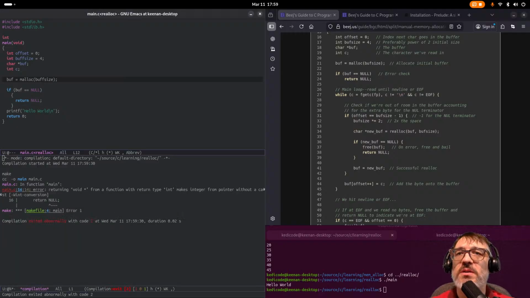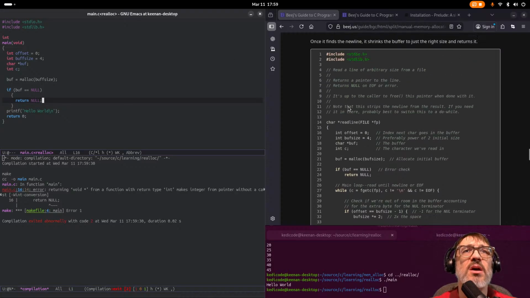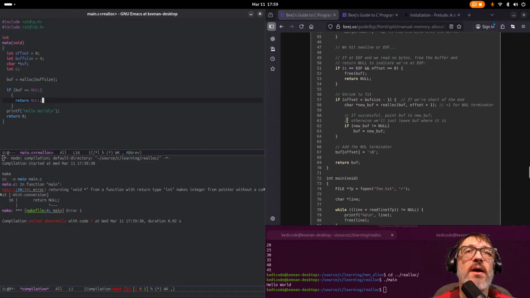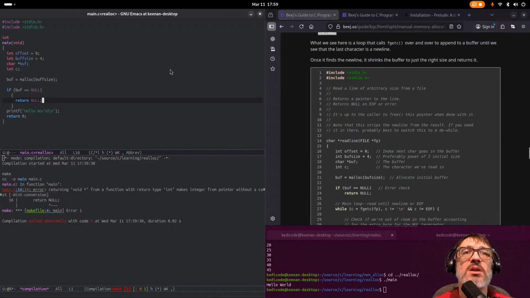Returning void from a function, it makes integer from pointer without a cast. Yeah, I don't want to return void. Did it say void for this function? Oh, the function is char star readline. Ah, so this is a new function. Yeah, I should have seen that.